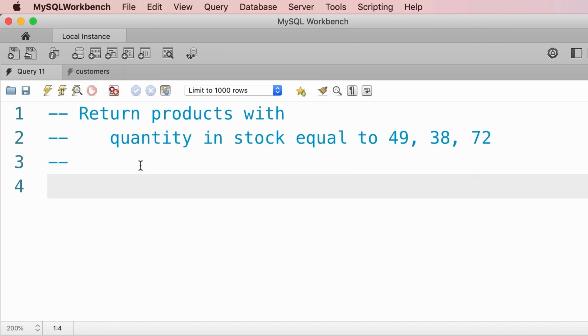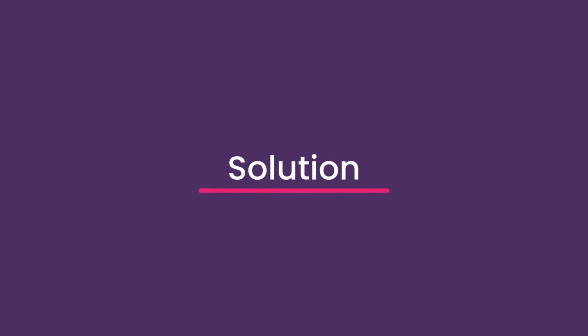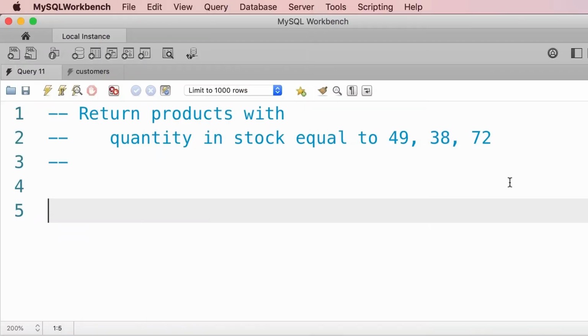Now here's your exercise. I want you to write a query to get the products where their quantity in stock equals one of these values: 49, 38, and 72. So pause the video, do this exercise, and then come back and continue watching. Alright. This is pretty easy.